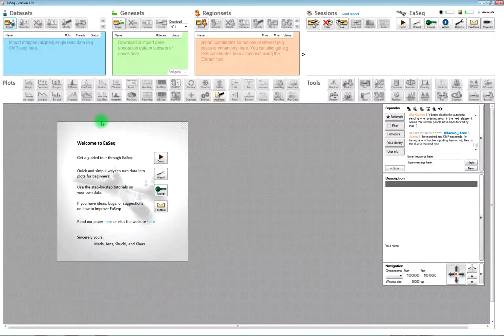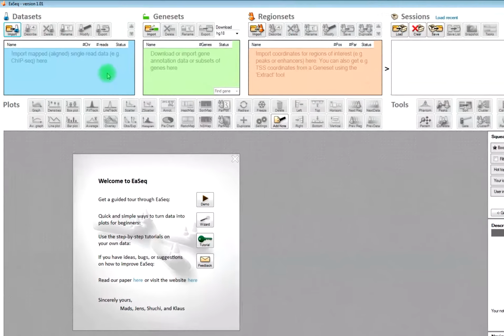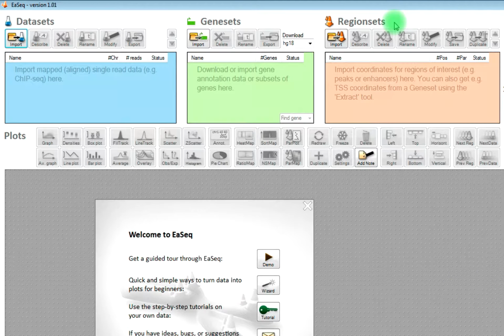So in EaSeq here we have 3 different types of data. They are presented up here in these 3 panels. They are called datasets, gene sets, and region sets. The datasets are your ChIP-seq experiments.